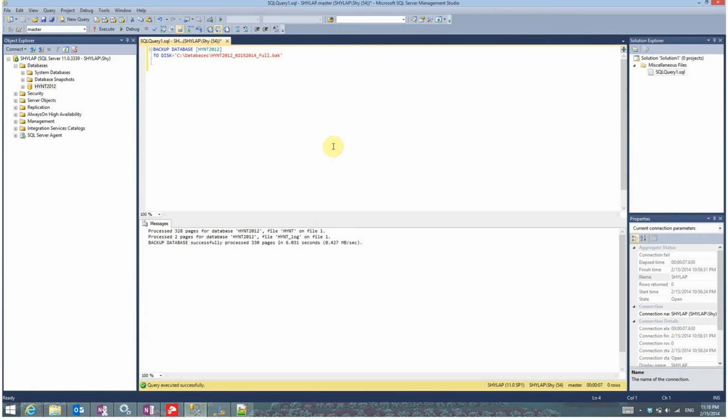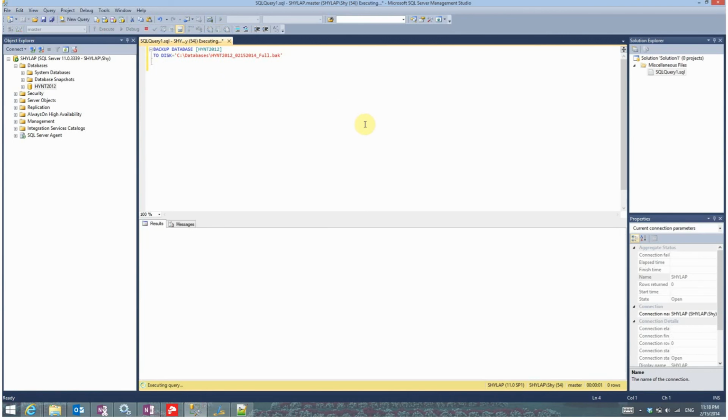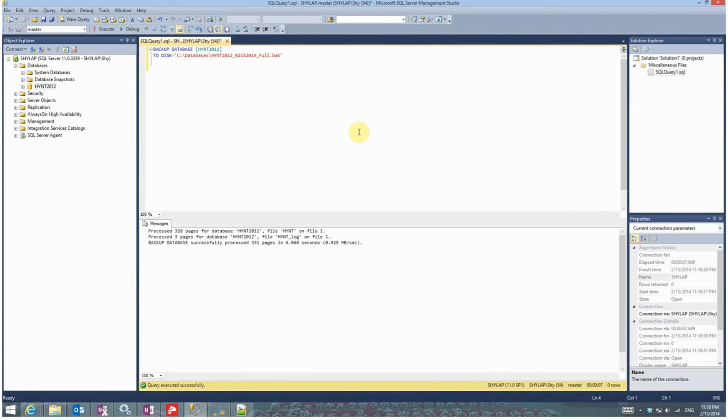I have the database. Okay, it's a SQL Server 2012 instance. I'm backing up a database to a local folder. Okay, the instance is not aware that there's a tool running in the background. I will back up the database, and as you can see, the backup is finished.